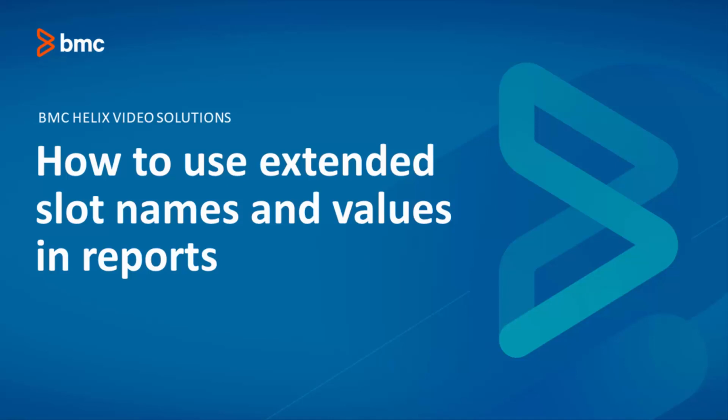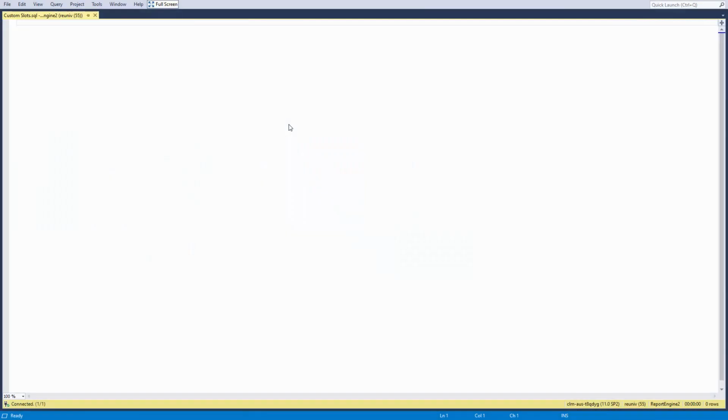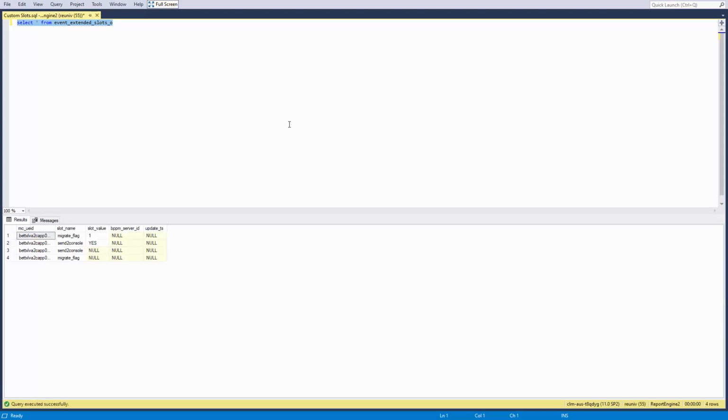Today we will review how to create reports using values of event custom slots. This information is stored in the table event extend slots O. As we can see, different custom slot names and its values are stored on different rows. What can we do to display all custom names and values for the same event on a single row?